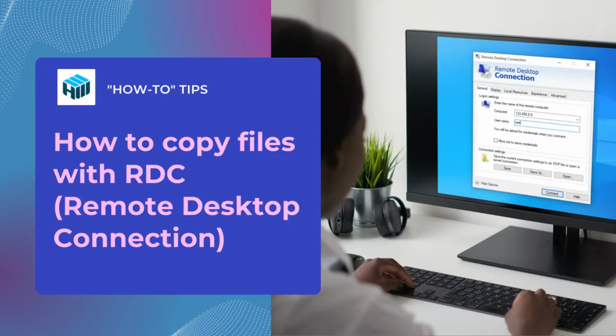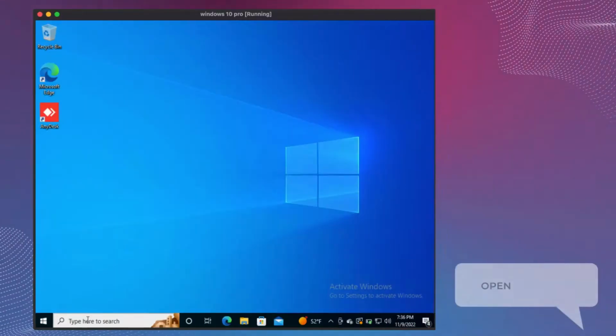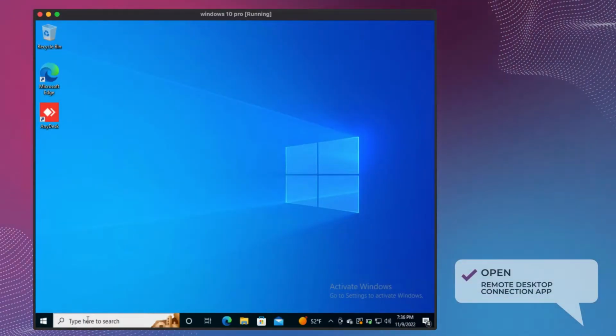In this video, I'll demonstrate how to copy files from a remote desktop to a local machine with the help of a remote desktop connection. Firstly, run remote desktop connection.